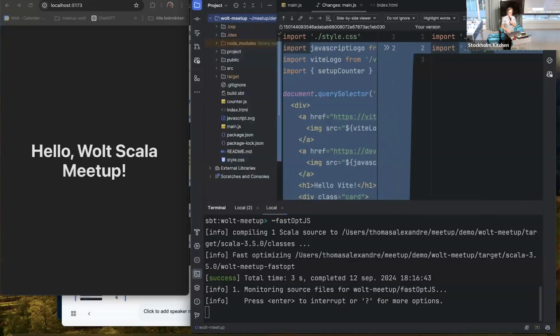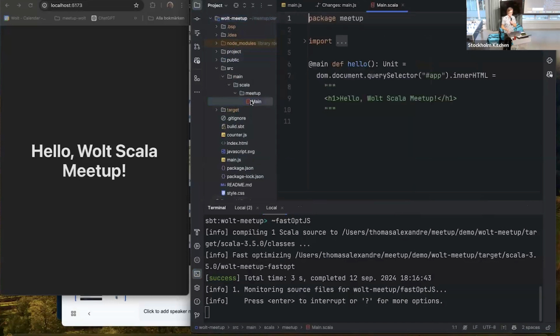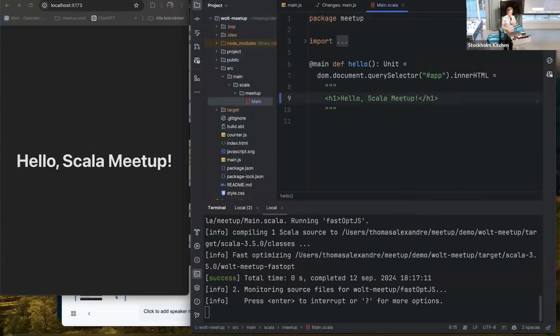That was not so many things to configure. I just close those things. So out of this code, I can even remove that. As soon as I save, it just shows up in the browser. Very simple. There was not that much to do.